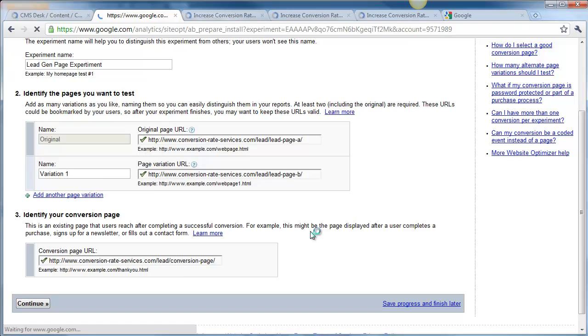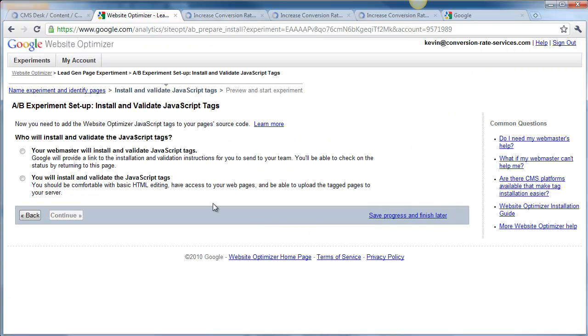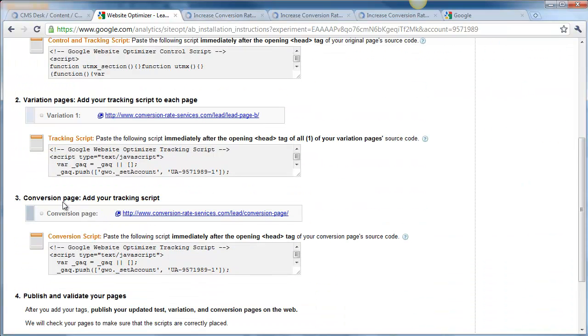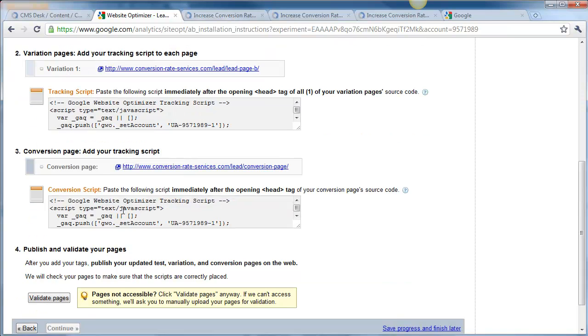Click Continue, and it asks if we want to install and validate the JavaScript tags ourselves, so we can decide to do it ourselves, or we can send it to a webmaster. So in this case we're going to select to install and validate the JavaScript ourselves. Click Continue. At this stage we get the JavaScript code. So we've got code to put in the three pages: the original page, the variation page, and the conversion page.